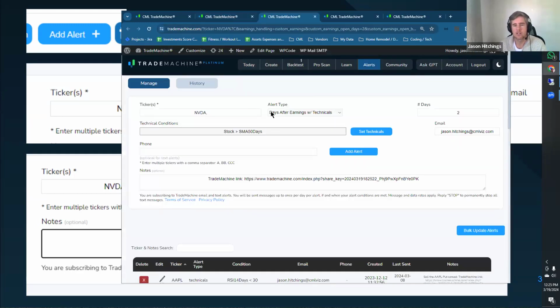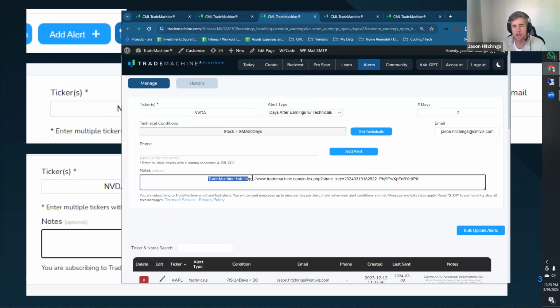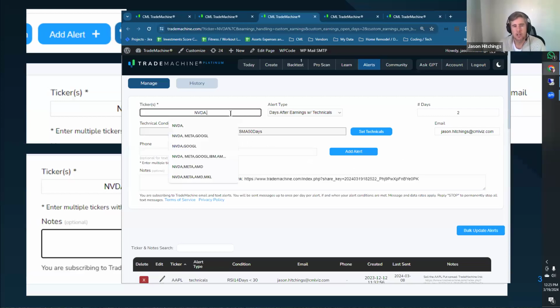And it creates, instead of just days after earnings, days after earnings with technicals. And then the technical condition is the stock is above the 50-day moving average. When you get that alert, it's going to send you this link, and this link is going to have a link to that backtest where it will pull that alert up. We mentioned it previously, but you can set this alert for multiple things at the same time. And just make sure that the ticker you're looking at is the one that you got an alert on when you set that rule.